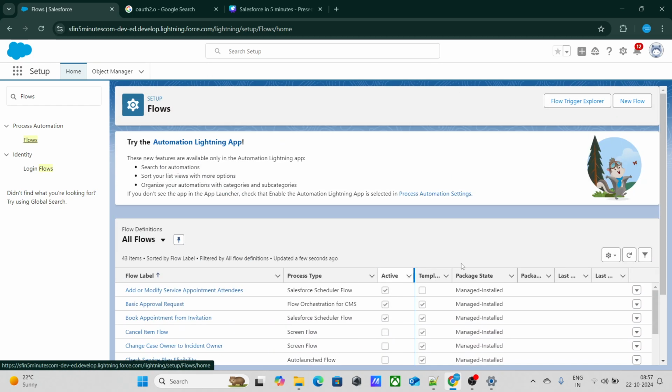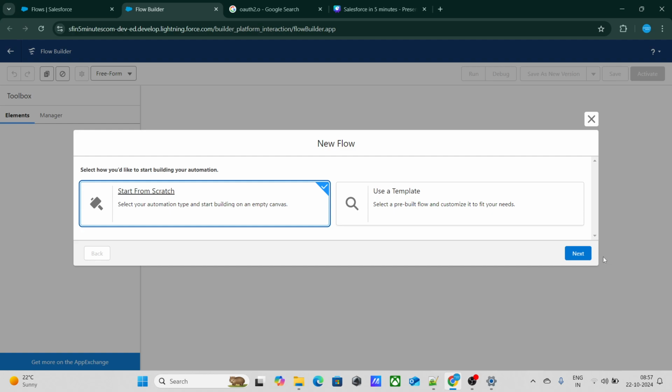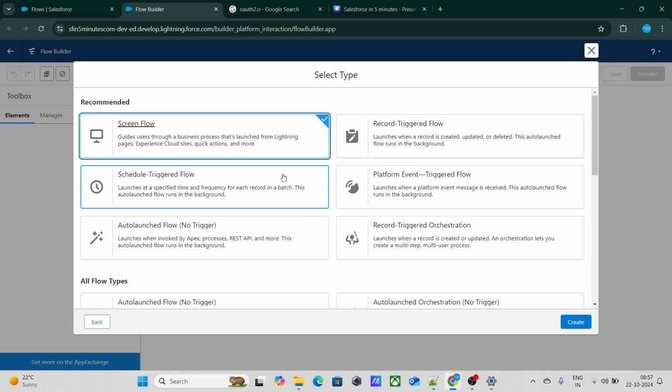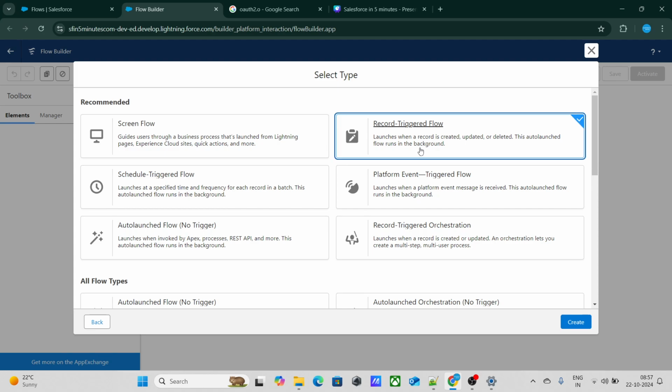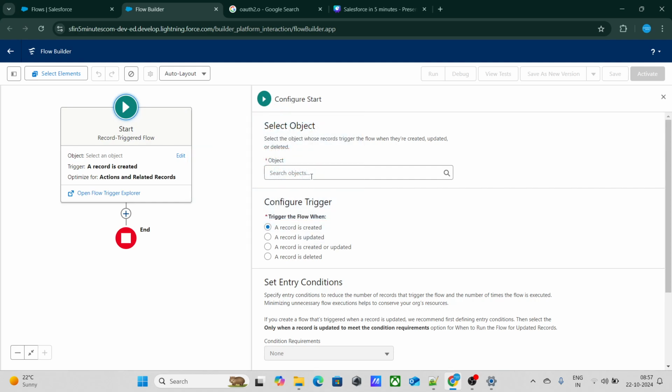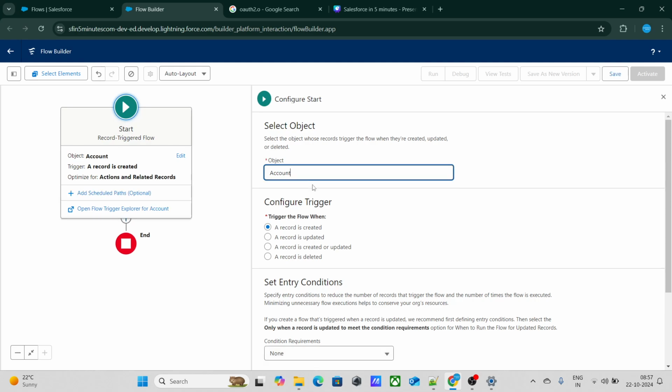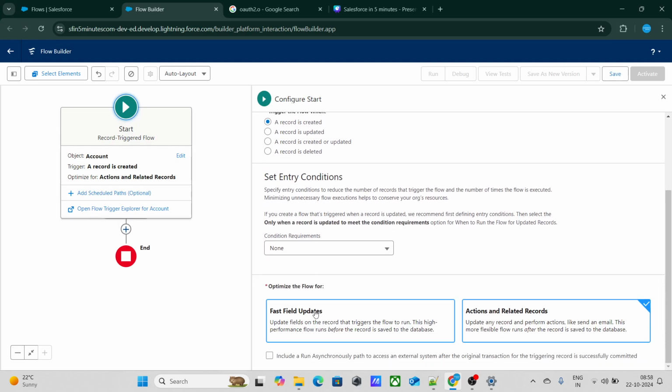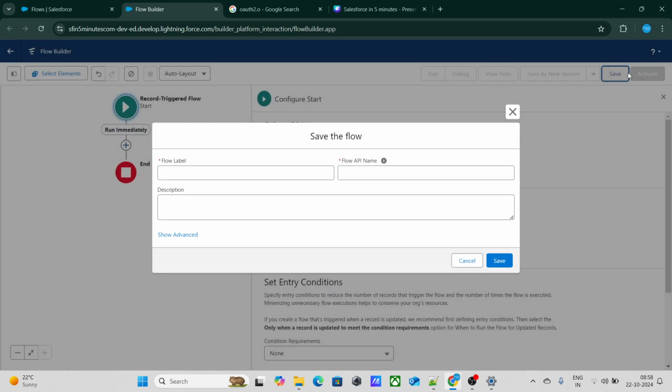I have not created any flow, so you can easily create one. Let's call it a record trigger flow, on the account object, whenever an account record is created, and that's it. Let's save it. I'm going to name it something, and let's save it.